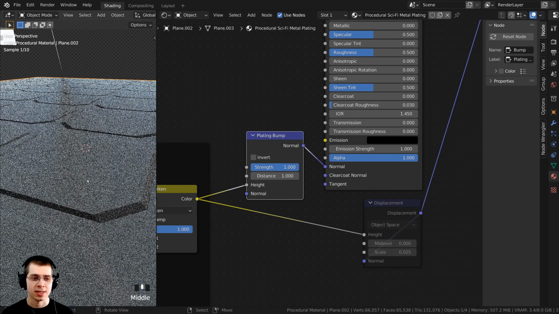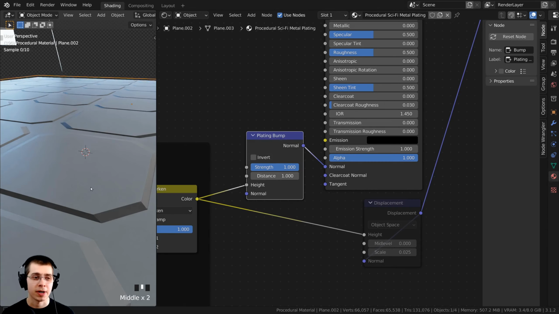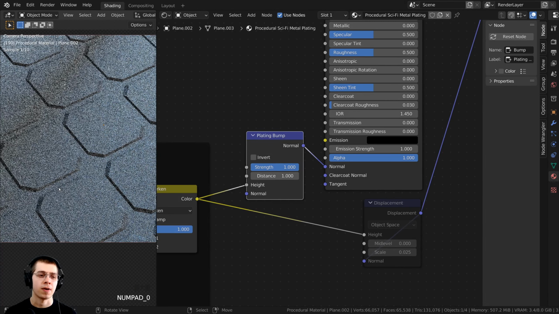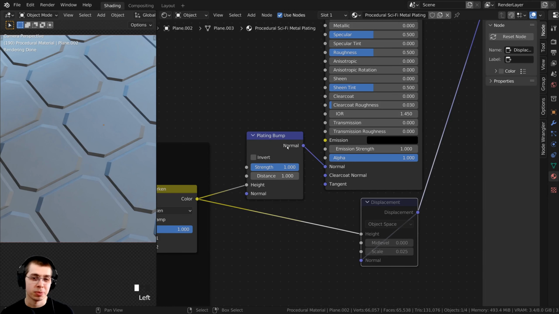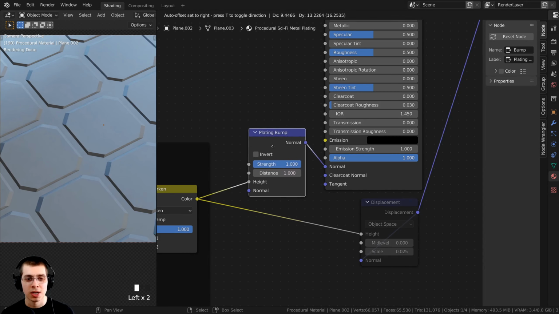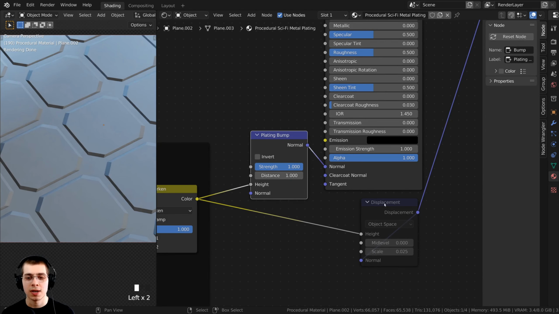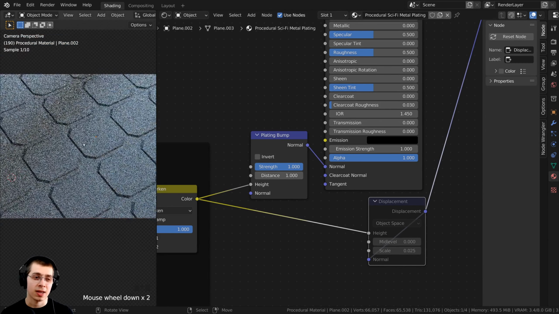So if I look at this on the side, you can see it's not actually popping out the mesh, but it appears as though it's popping out the mesh. And this will just help to make it look like it's bumping out a bit more. Also, if you're using Blender Eevee and you didn't want to use the displacement, you could just use the plating bump instead. But I am going to be using the displacement and the bump as well.